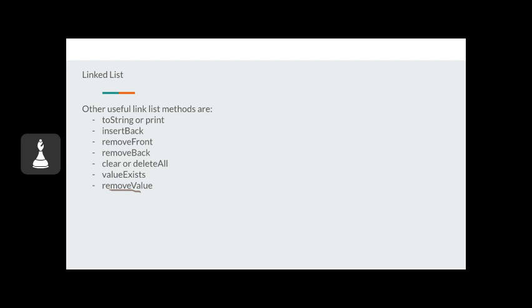So you can come up with a lot of different methods that you might find useful in a linked list, and what I'd like you to do is to take one or more of these and try to implement them, test them out, and reply back and share the code that you came up with for one or more of these methods.